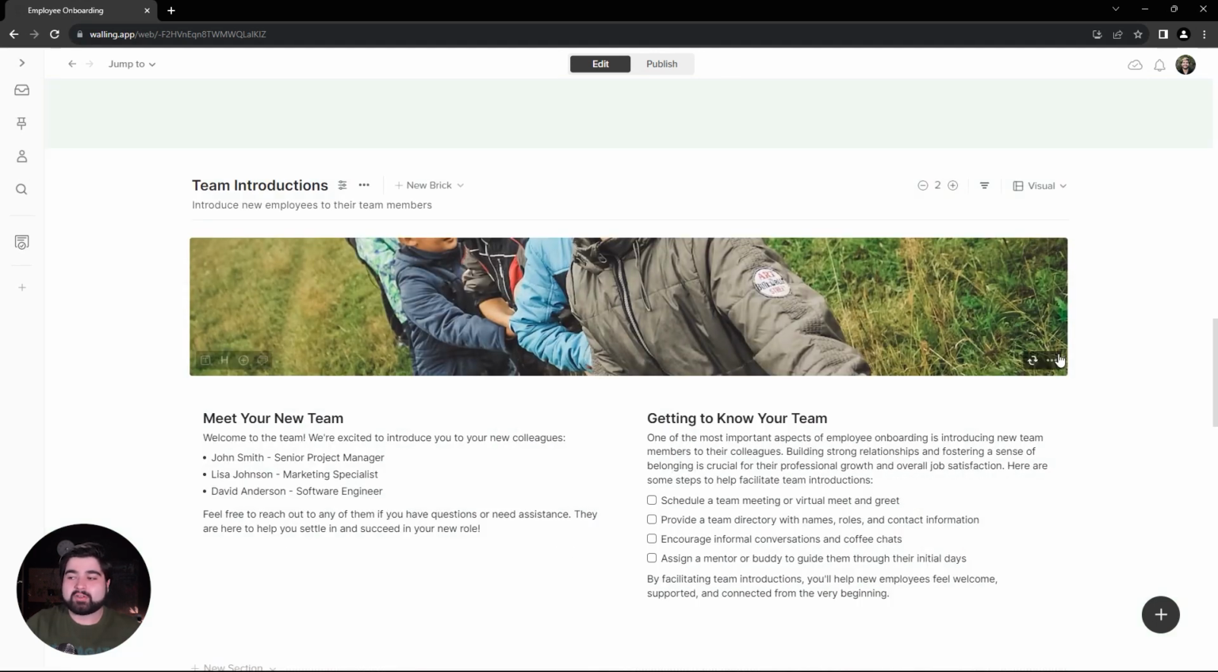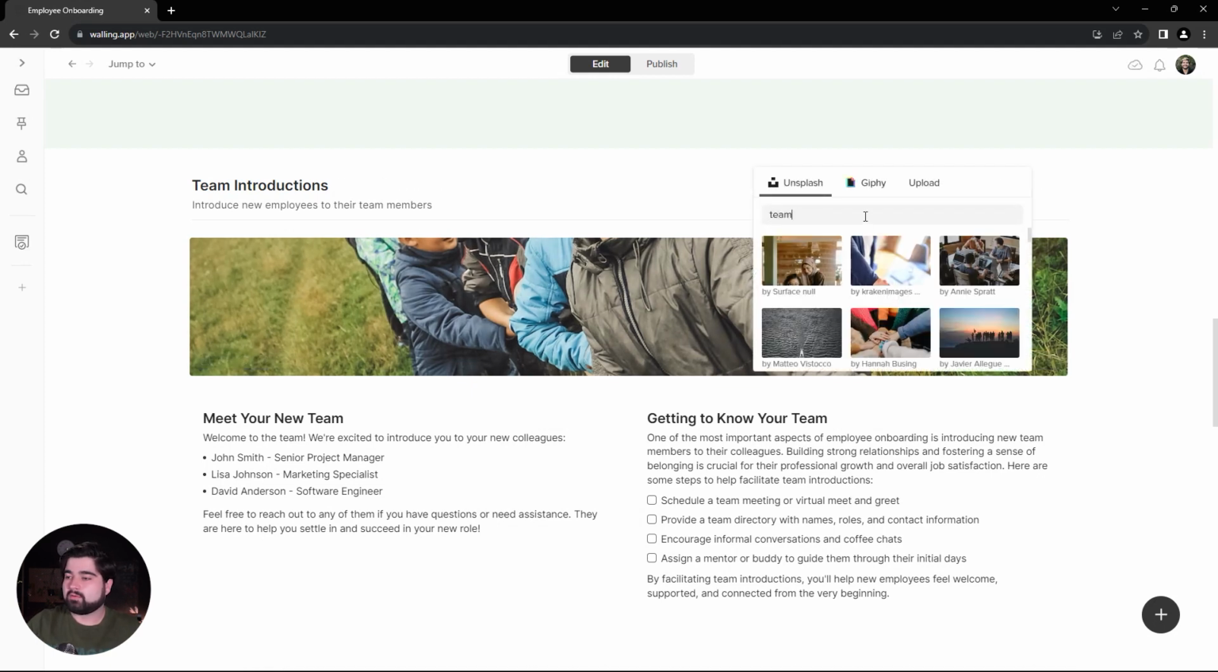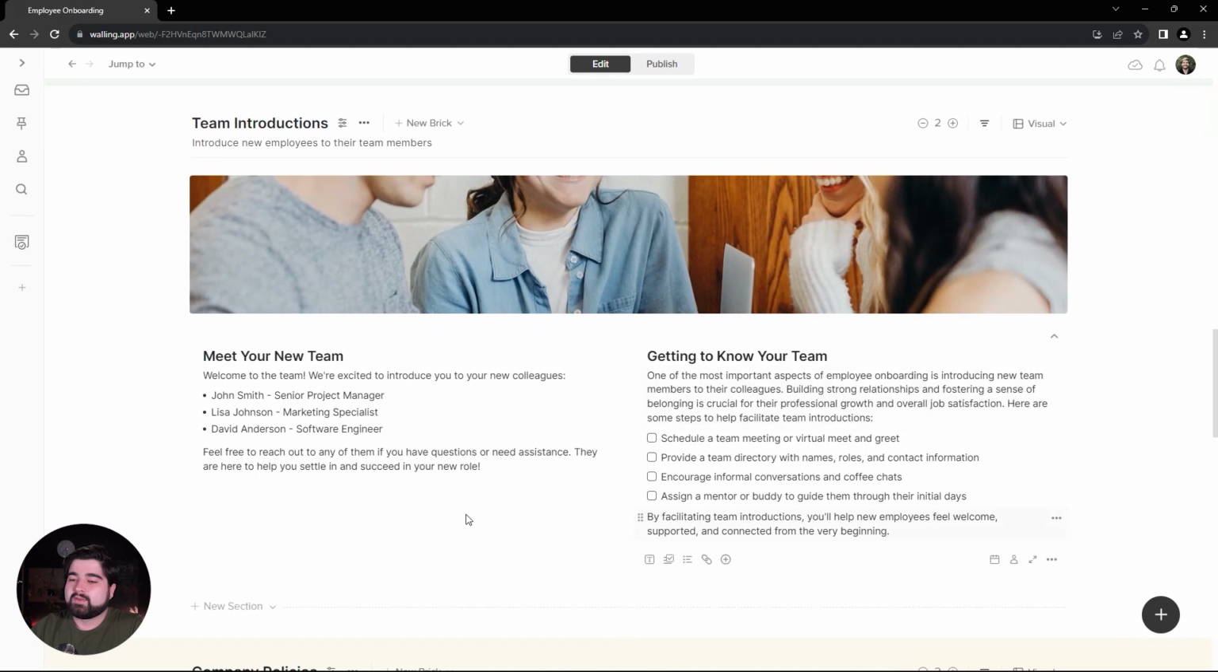Next section is the team introductions, which I'm pretty happy with, except for the cover photo, which I'm going to find a slightly different cover photo for. Let's do this one. Yeah. So then we've got our list of team members and then a list of tasks or objectives for the new employee to get to know their team.